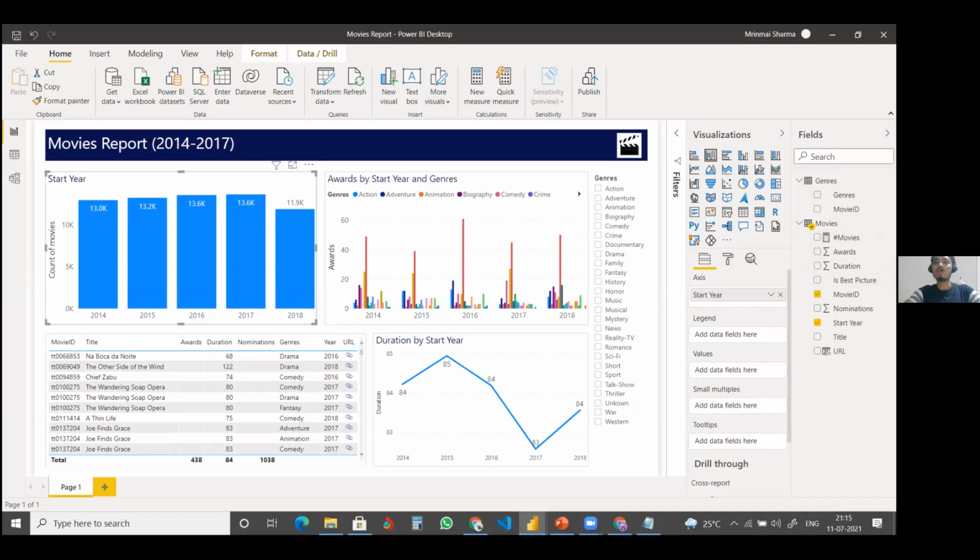Okay, let's remove this and add the measure into it. Same thing. Now let's rename it. Instead of hash, let's keep it like this, movies only, or you can keep the hash if you want. Okay, so hash movies by start year, and you have this distribution over the years.